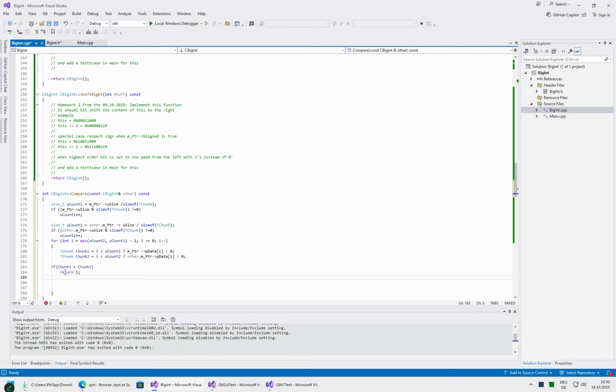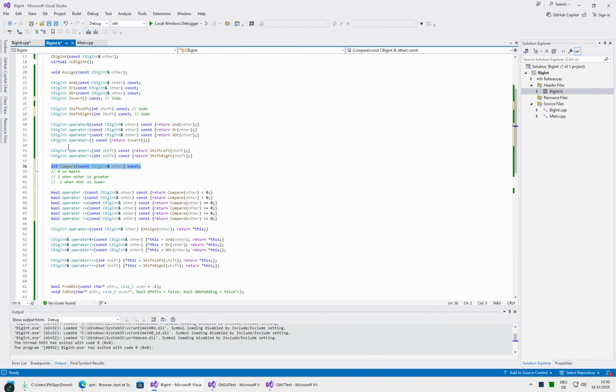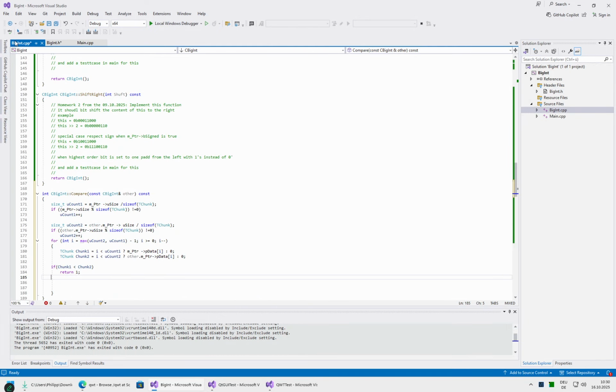Well, we just said the opposite, didn't we? If the other is greater, when other is greater, other is chunk 2. Wait, let me see, maybe I'm right. Ah, yeah, you're right, sorry. And then just the other case for -1.